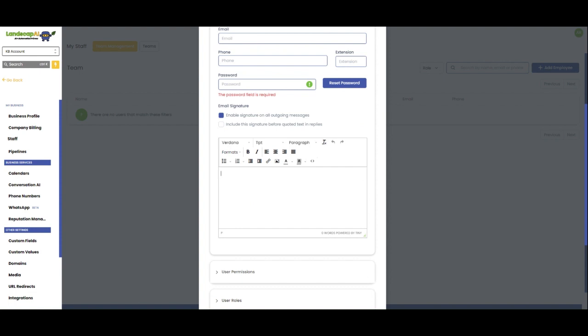You can set them up an email signature, and you can enable that on all outgoing messages, and you can select it to put that in the replies, so it'll show up under each reply that they send out as an email. Or if you leave it unchecked, it'll just show up on the first email they send, and then it won't include the signature on any replies they send. So you can add that here.